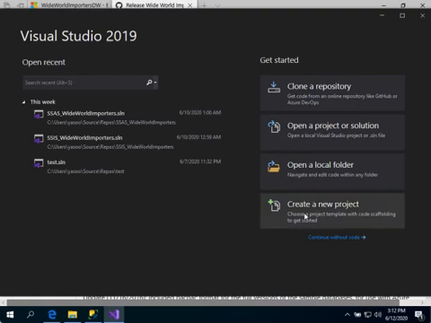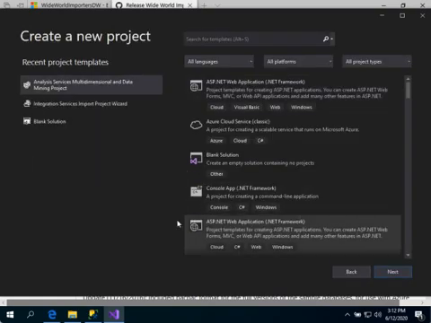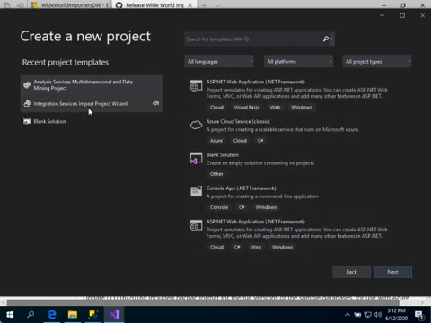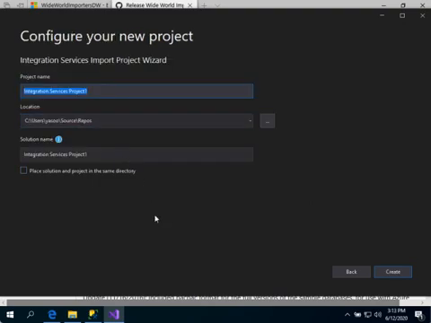So we're going to create a new project, and then we're going to search for the Integration Services Import Project Wizard. We can give our project a name. WideWorldImporters Integration Services. Create.